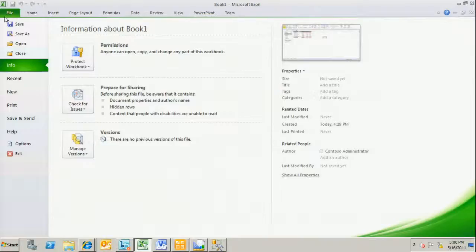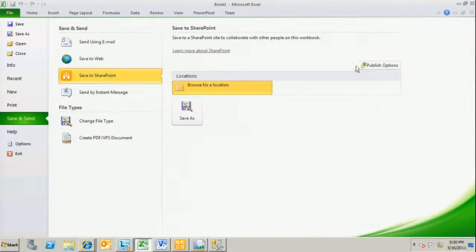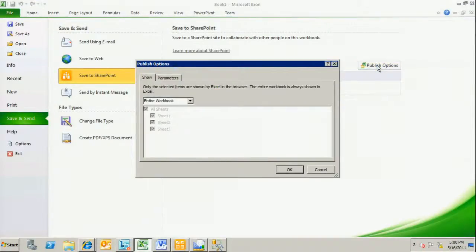So on the File ribbon tab, here I choose the option to save and send, save to SharePoint, and I have the publish options. And this is where we can control what Excel Services will allow to be rendered and also define parameters. So the choice to allow Excel Services to render the entire workbook, selected sheets, or indeed just selected items.